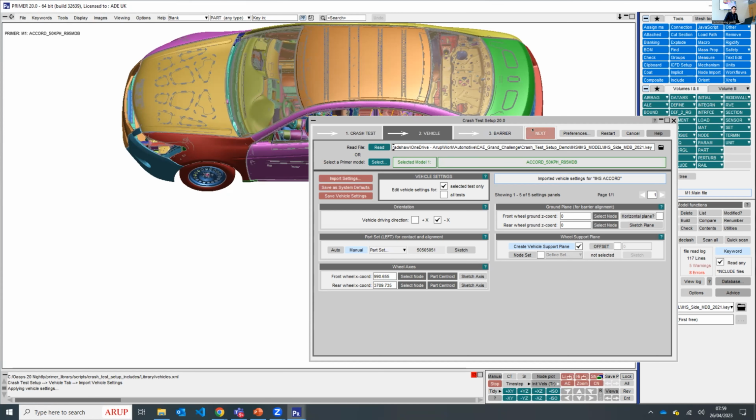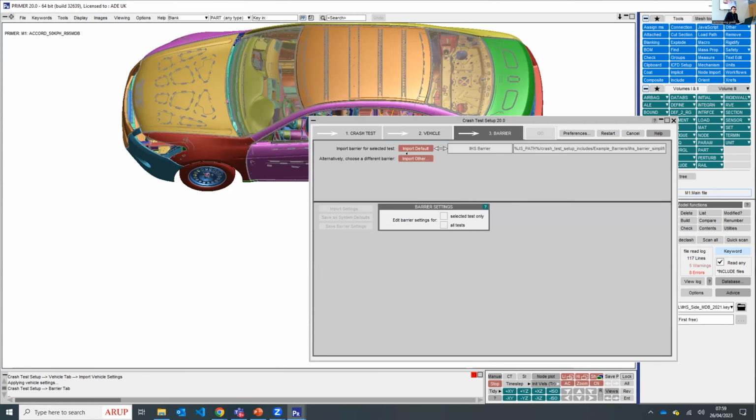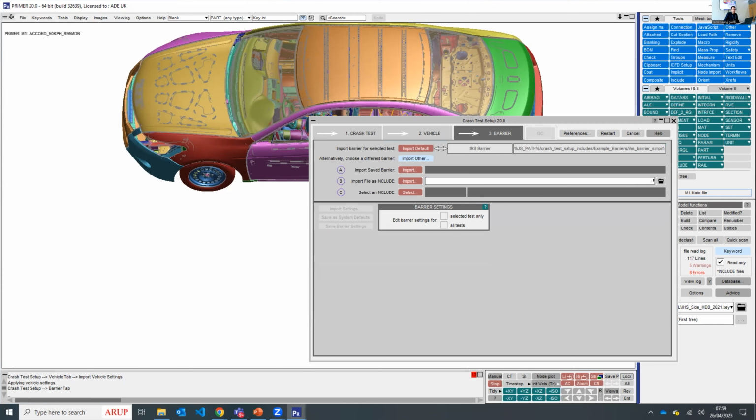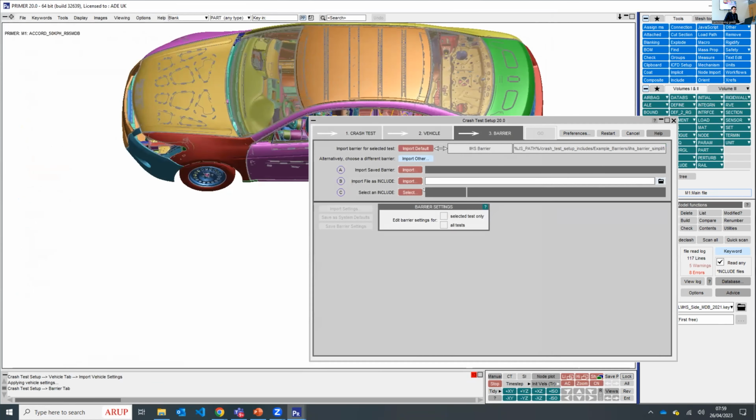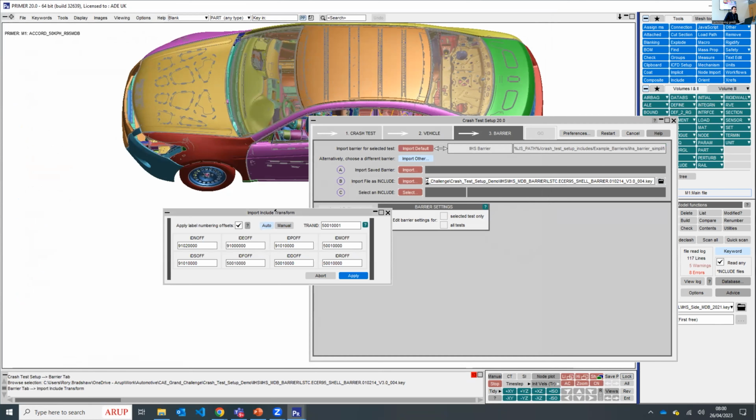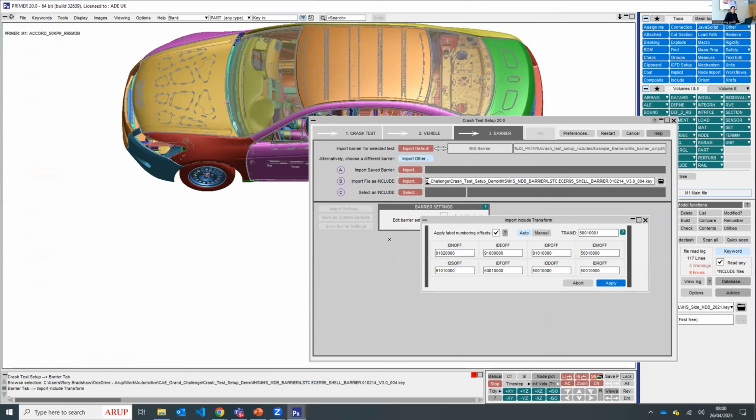Next step is the barrier tab. Here we can import the default barrier if we want, or we can select our own barrier model. So I'm just going to select a different barrier model, and then I'm going to import that. Click import, and before the barrier is imported, we need to update the offsets for the elements, nodes, and labels, because we want to make sure that the barrier elements don't have the same IDs as the vehicle elements. So we want to offset those labels.